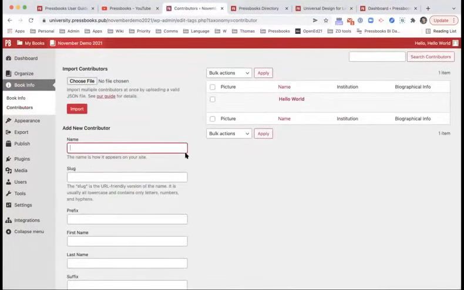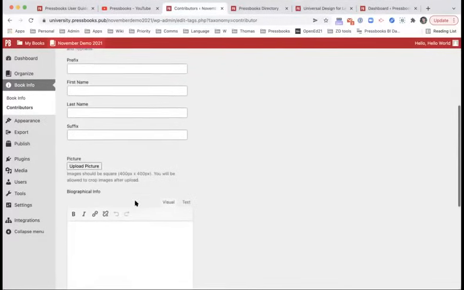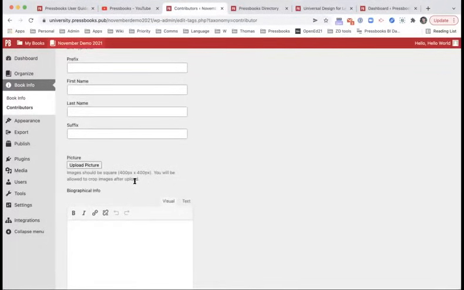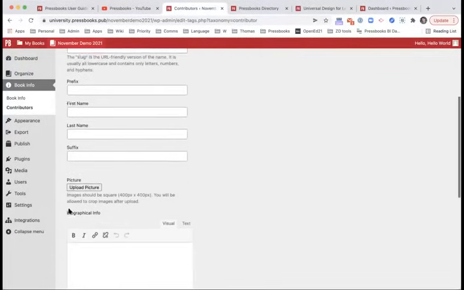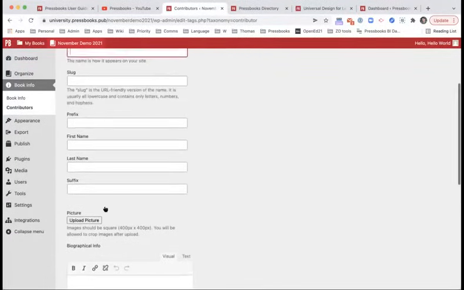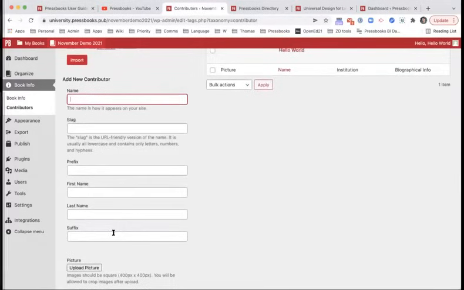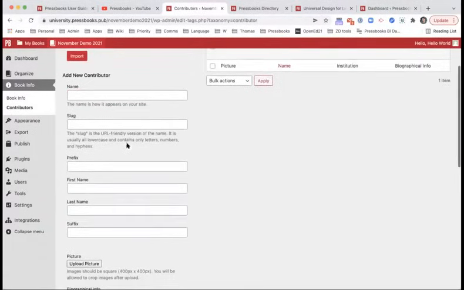We recently revamped our contributor module, which means that you can include far more information than what we had before. We used to only have name and first name and last name. Now you can add as much information as you'd like, including a profile picture, biographical information, suffix, prefix, and a URL-friendly version of the name. And you can really play around in here to see exactly what you'd like to add.